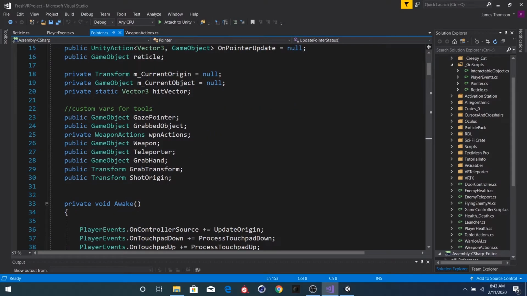These next variables are custom variables that I've created for my different tools. For me, I use a gaze pointer when I'm interacting with menus. When I grab something with my grab tool, it keeps track of what object I've grabbed. It's targeting my weapon action script so I can change things. It's targeting the weapon object in order to get at the weapon action script. I've got a teleporter tool, I've got a grab hand tool, and there's an object attached to the hand where I want the things that I'm grabbing to end up. And I've got a transform to be the default origin of the line renders that I'm creating.